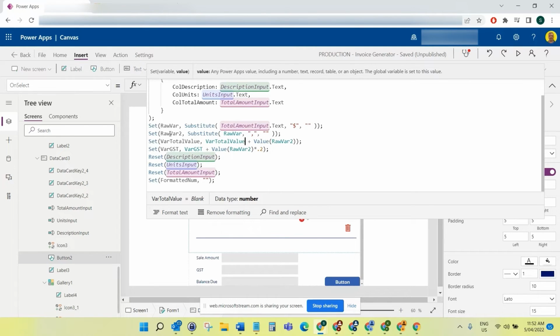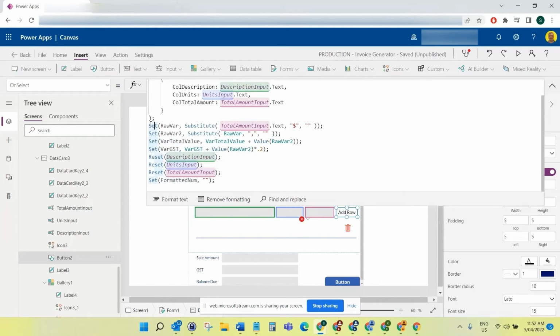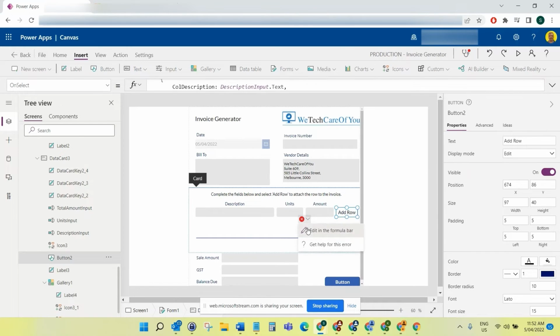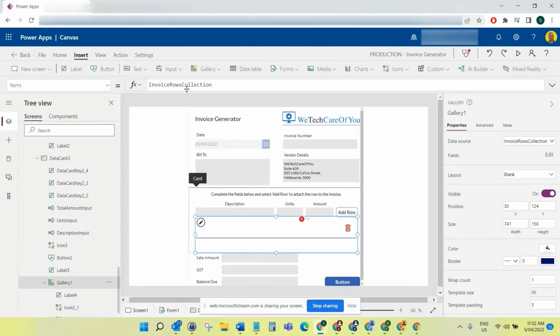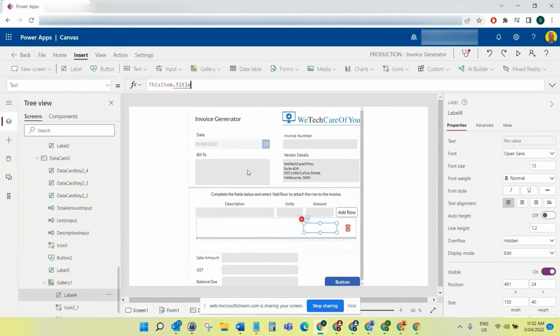Now, again, at the moment, it'll probably show errors because we've not got these formatted yet. I might just do them next just to get all of these errors rid. But for now, you can take this code, put it into the add row functionality, and that should remove the error on the gallery, which it has, because now you can see the invoice rows collection is working. Now, as you can see, we should have an error on this label here.